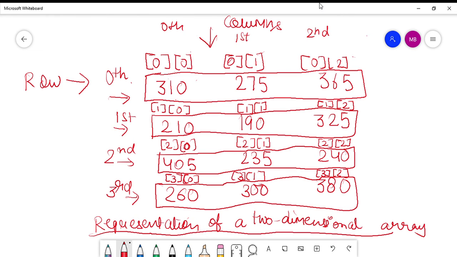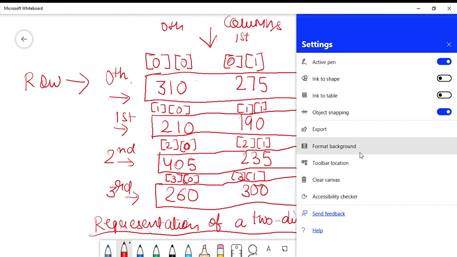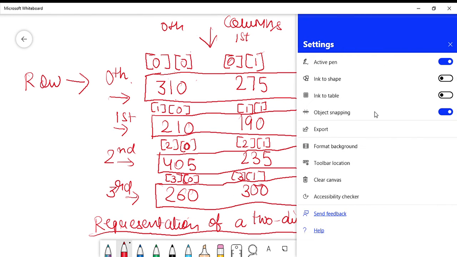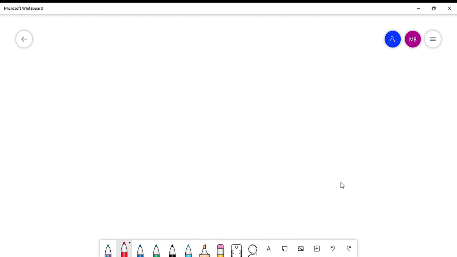Right, so this was all about two-dimensional arrays, why they are required, how you represent the total number of rows and columns of a table using a two-dimensional array, and then how you represent the elements of that table using a two-dimensional array. I hope this is clear. Now moving on, we have seen how we declare a two-dimensional array. Now we will see how we initialize a two-dimensional array, that is, how we give initial values to a two-dimensional array.